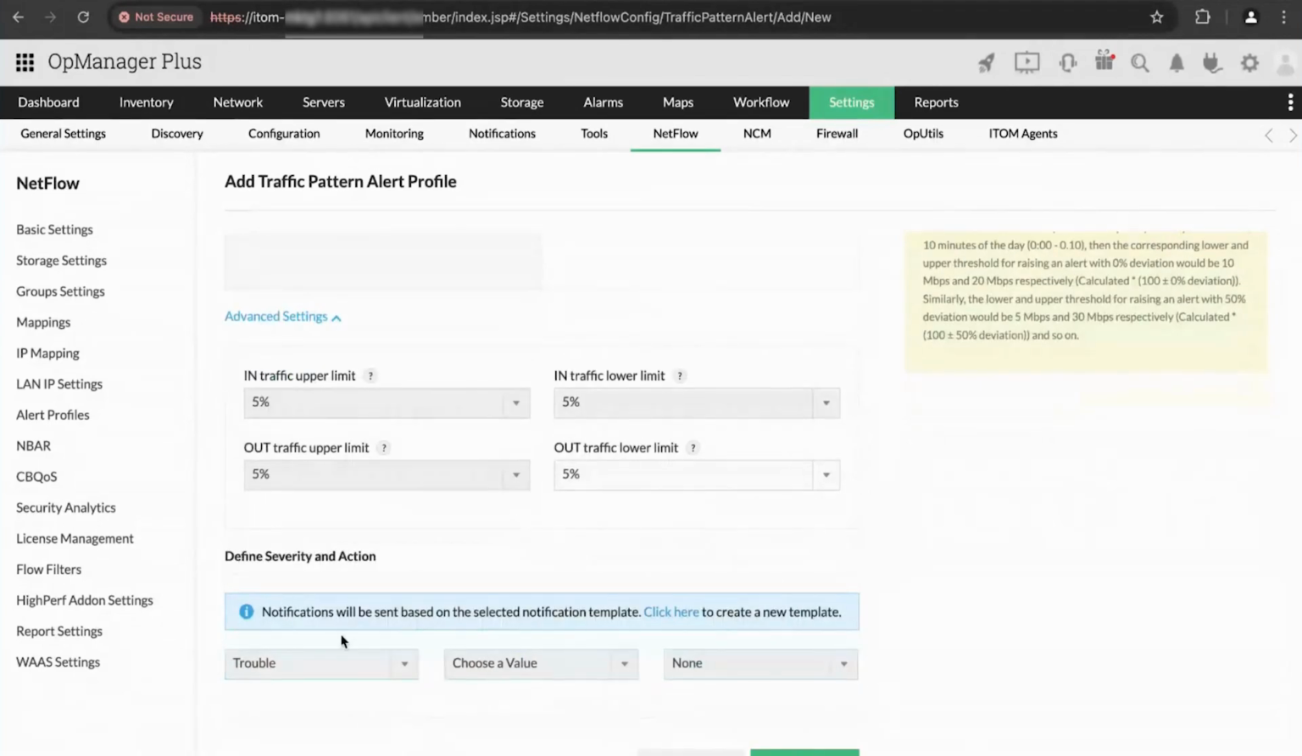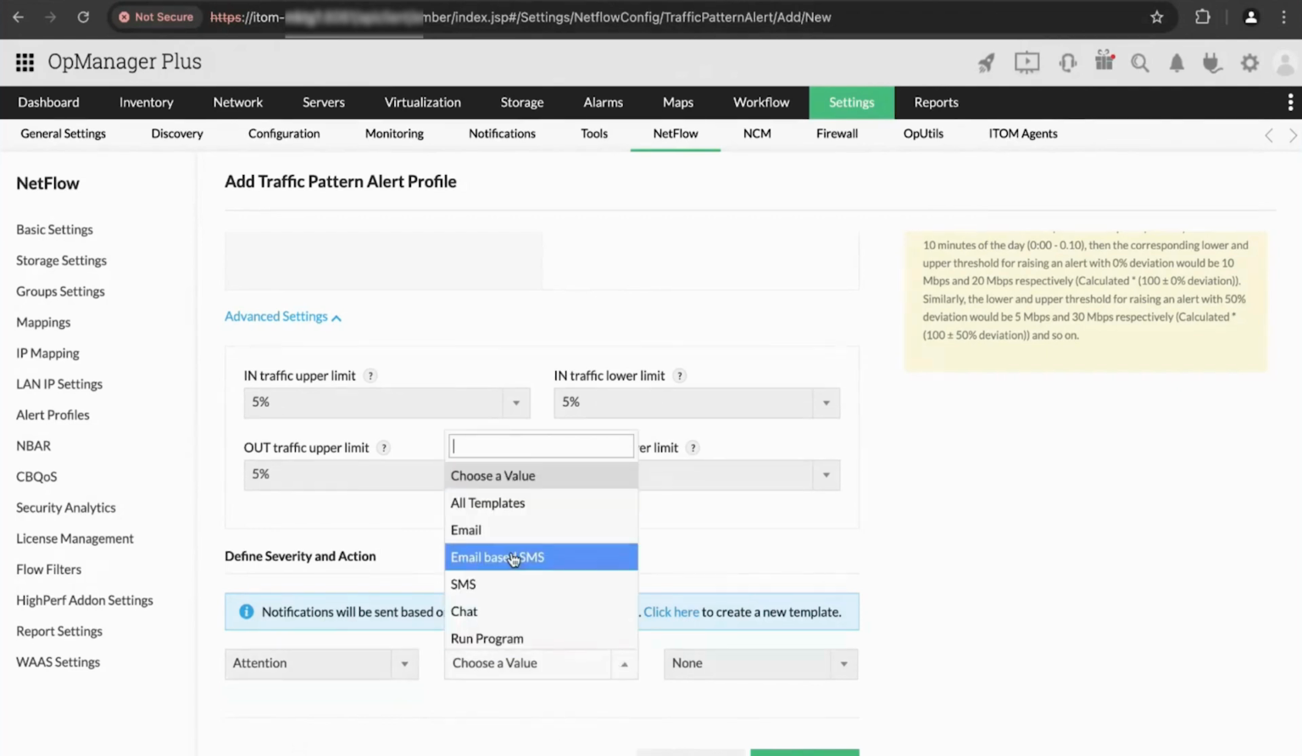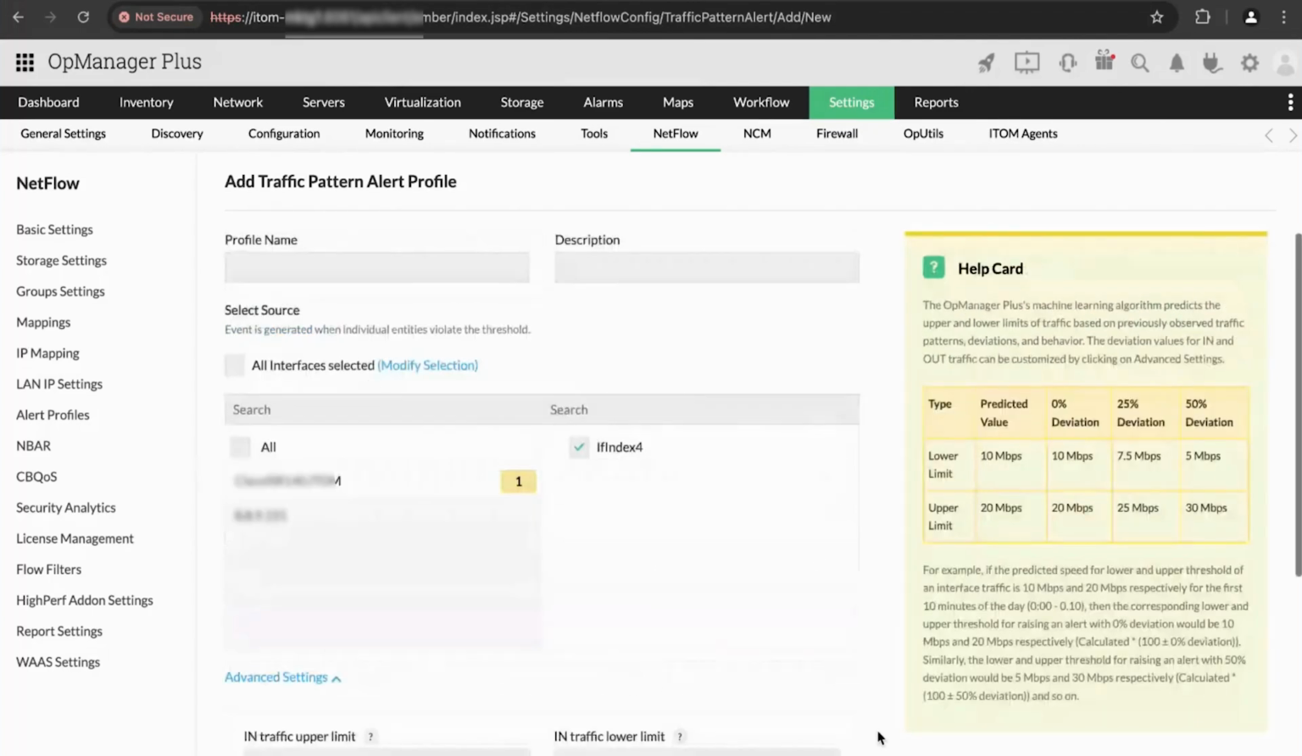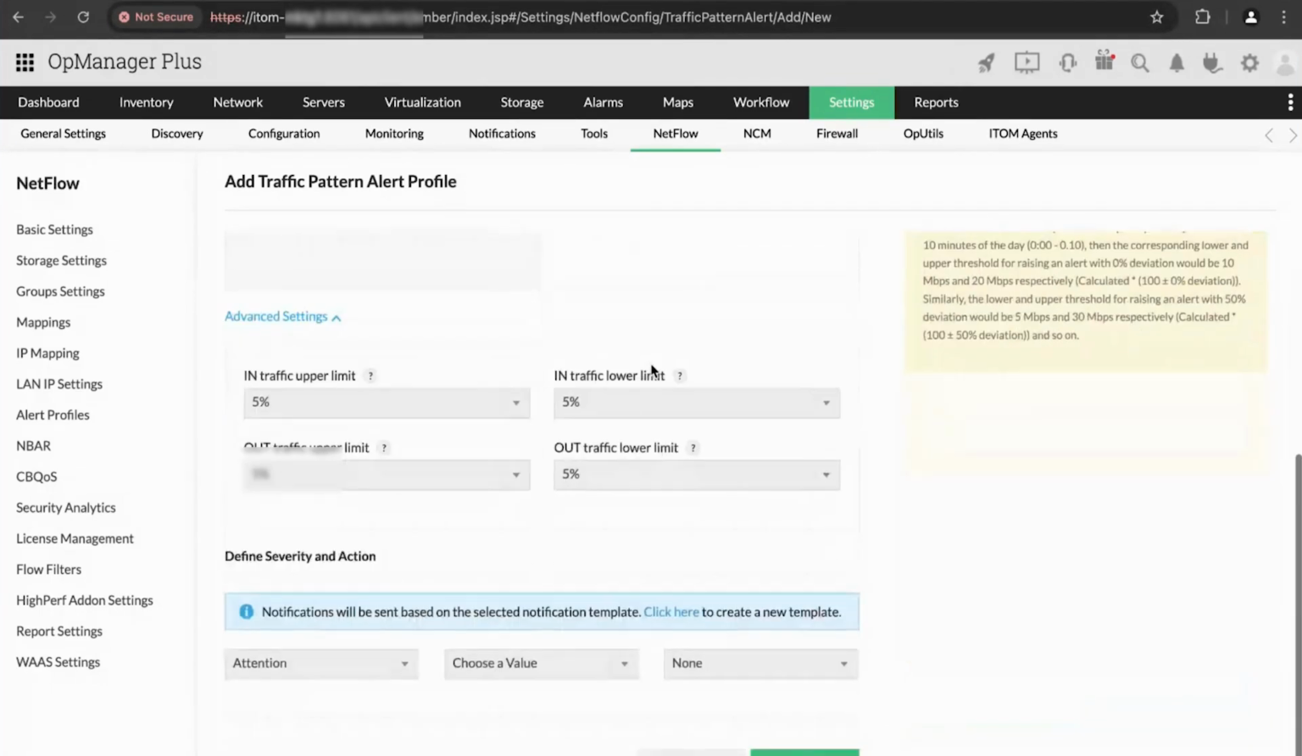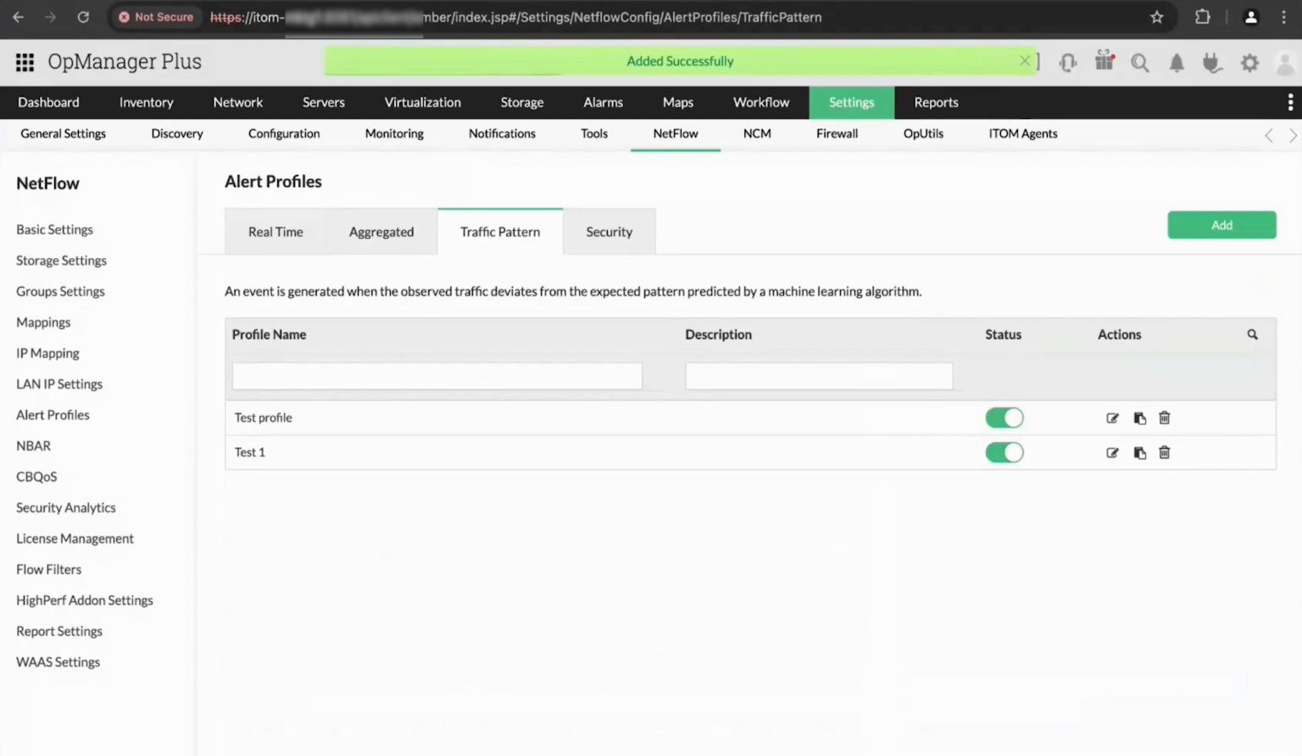Once I click save, I will also be able to choose the severity. I have explained what severity is in the last part of the free training series. So if I want just an attention alert for this, I can choose that as the severity. After that, I'll also be able to set up a notification profile. Once everything is done, I just need to provide a name. I'm going to provide a test for the time being, and a description if needed. After that, I just need to click on save, and this particular alert profile for traffic pattern analysis is set up.